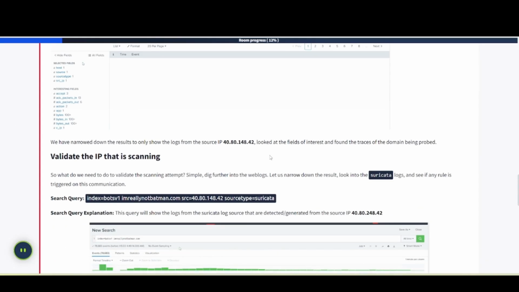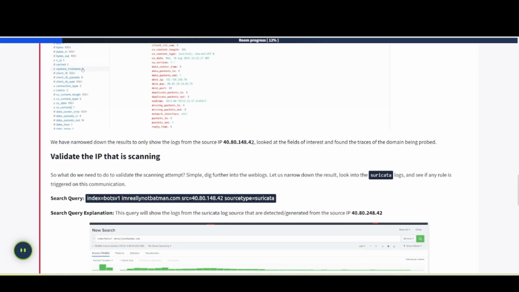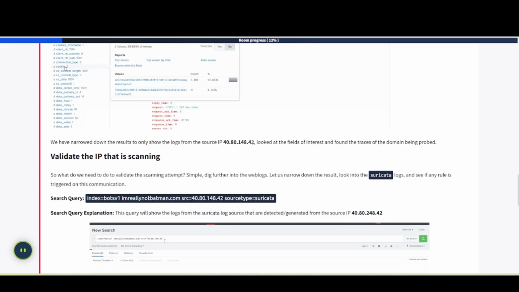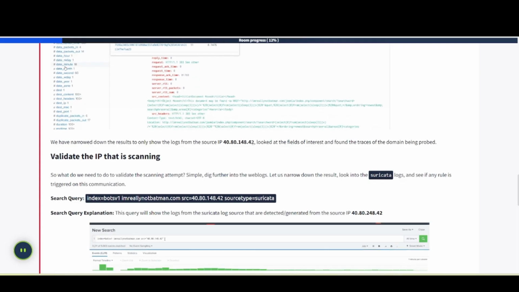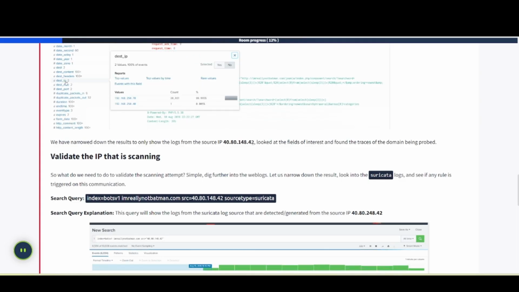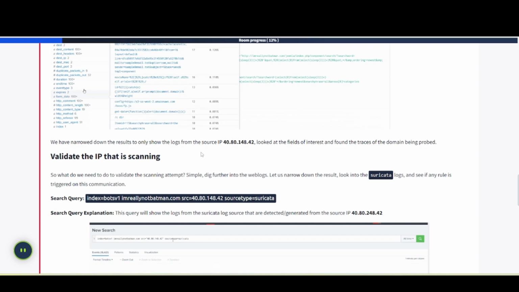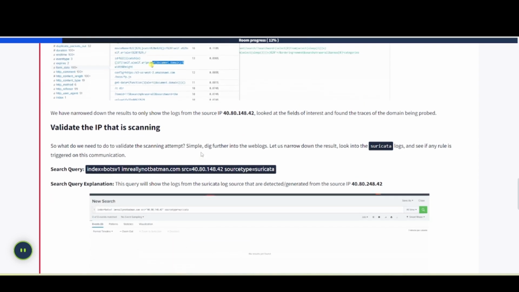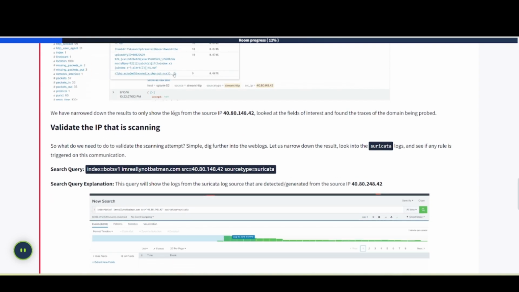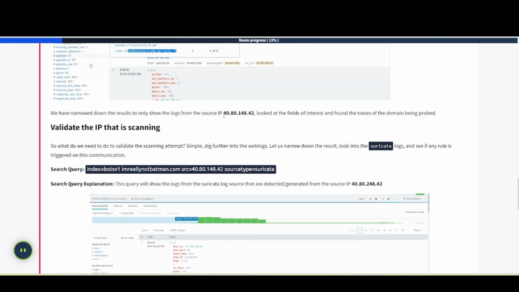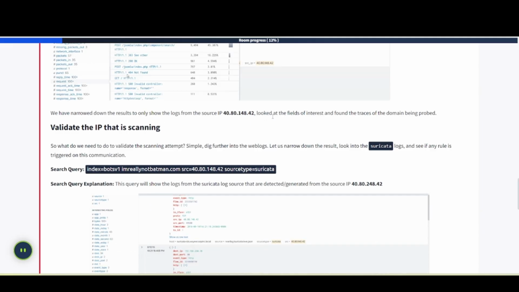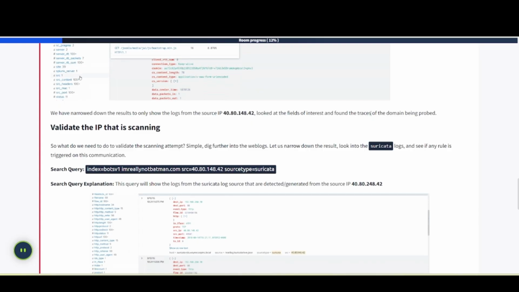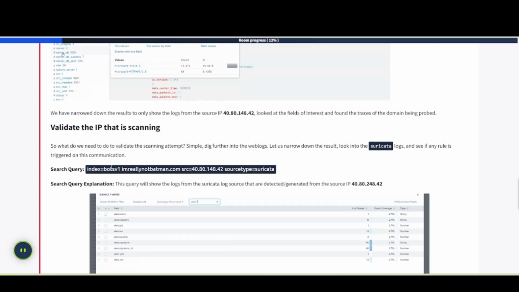Now, ideally, you want to use OSINT as well. You can plug these IPs into like VirusTotal, urlscan.io, AbuseIPDB, or whatever, WHOIS, and try to gather some more details, see if it's been flagged as malicious, etc. So we have narrowed down the results to only show the logs from the .42 IP address, looked at some of the fields of interest and found the traces of the domain being probed.